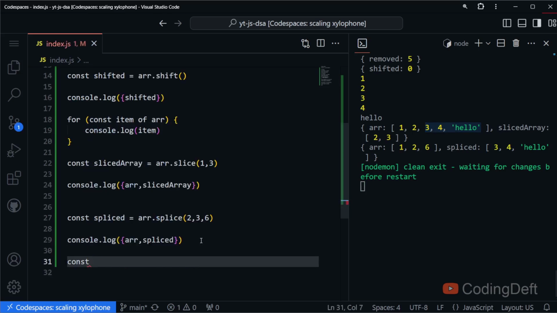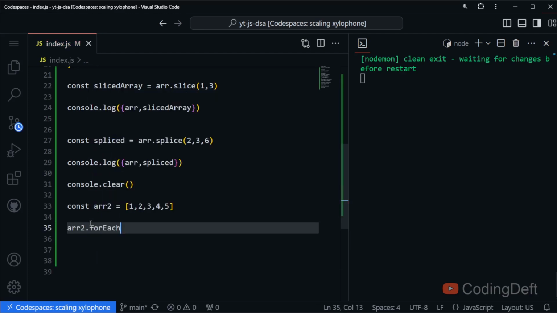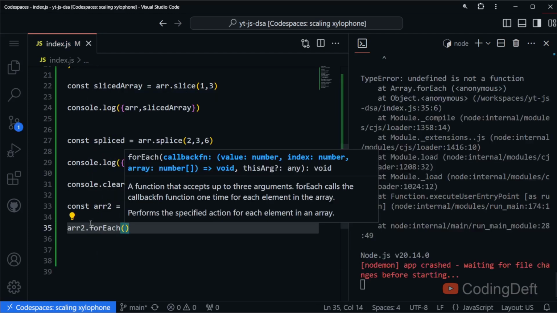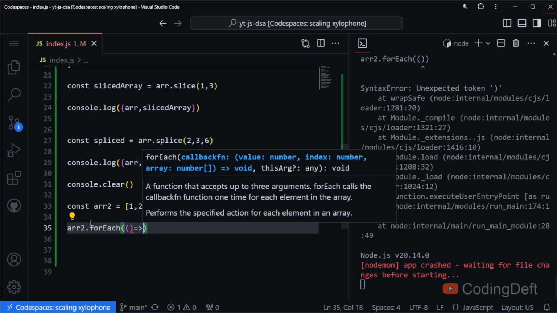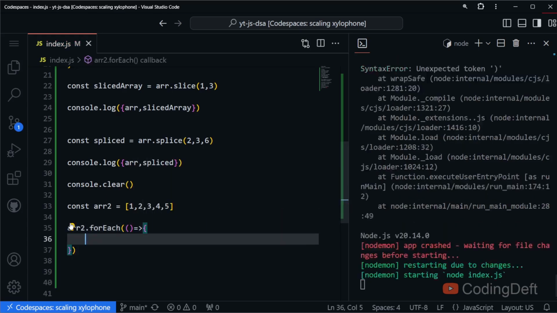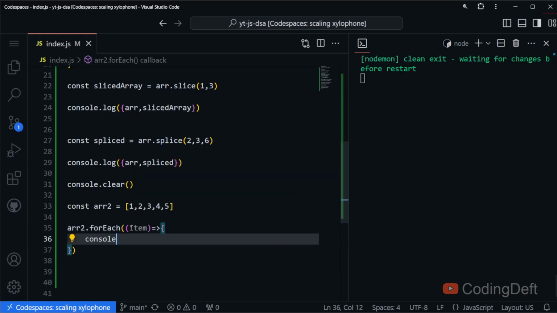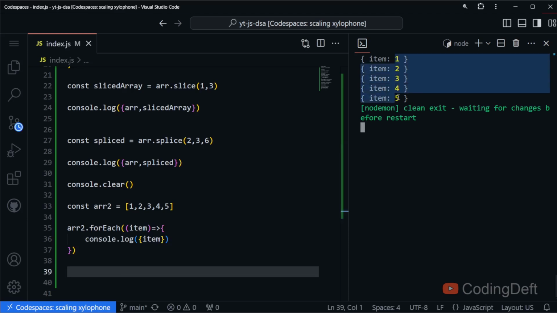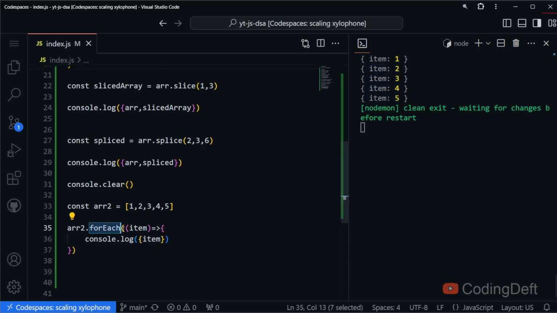I'll define a fresh array here. So the first is the forEach function. This is used to iterate, pass a callback function, which will receive the value here. And I can just log the value here. As you can see, it prints the items. One thing to note about the forEach function is you cannot use break statements here. If you use break statements, it will not be respected.